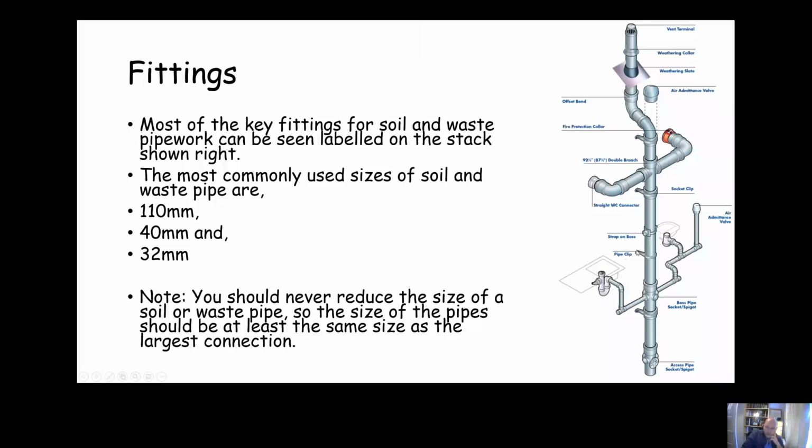It's also worth being aware of, you can have a boss connection. This looks like it's a multi-angle boss. You've got lots of different potential connections on there. And you can also fit a strap-on boss. And we're going to look at these very briefly as we go through it.